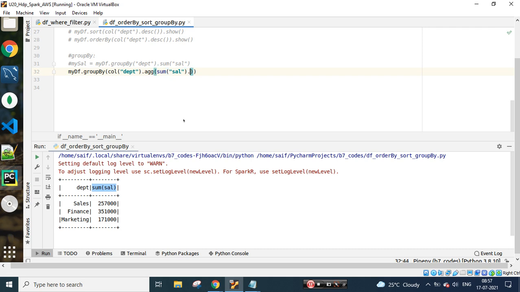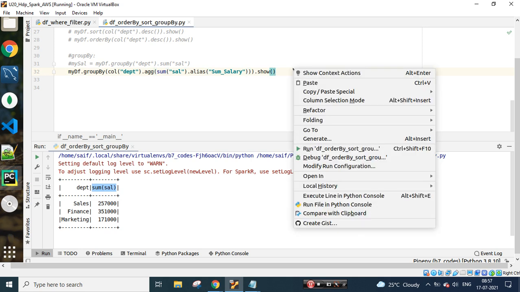And here I'll give an alias, and let's say this is sum salary, full form. Okay, and let's do the show. So sum of salary is getting closed over here, alias is getting closed over here, this is getting closed, and finally that is getting closed.